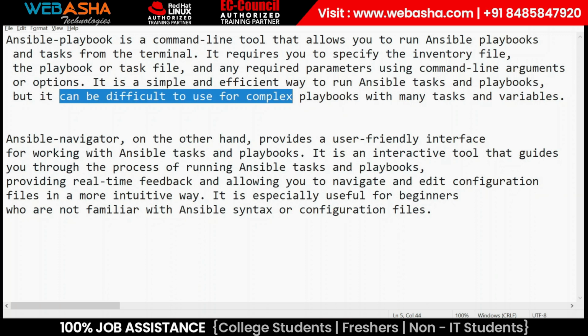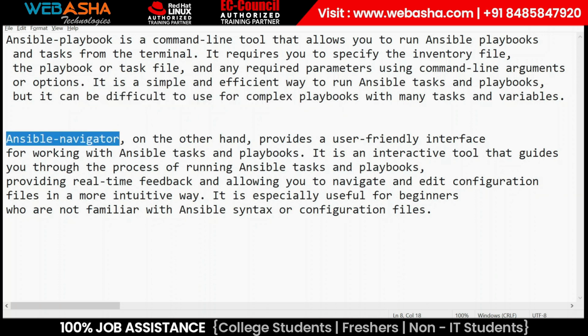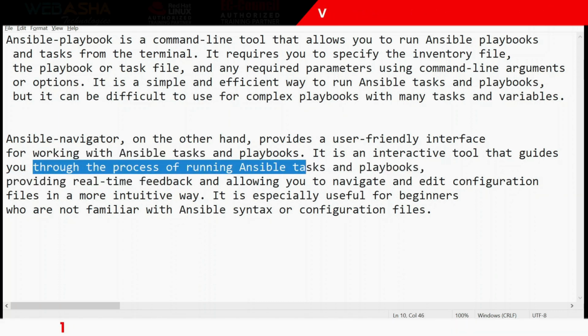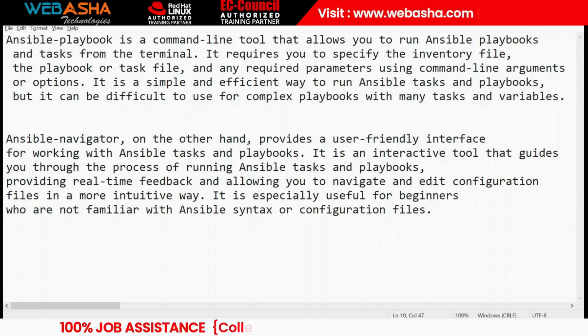And especially the feedback policies and all those things that you get in Ansible Navigator. As the name represents, it is a navigator that helps you with what tasks to execute and how to execute them. If you read this content I just mentioned for you, on the other hand, it provides user-friendly interfaces. Ansible Navigator, for working with Ansible tasks and playbooks, is an interactive tool that guides you through the process of running Ansible playbooks and tasks.